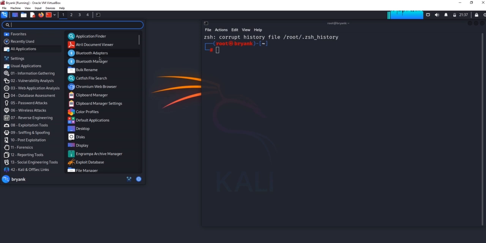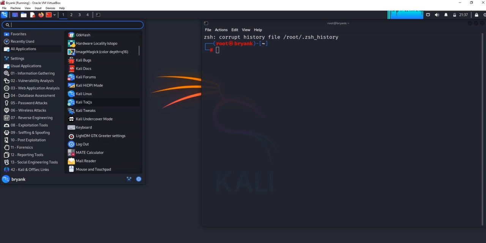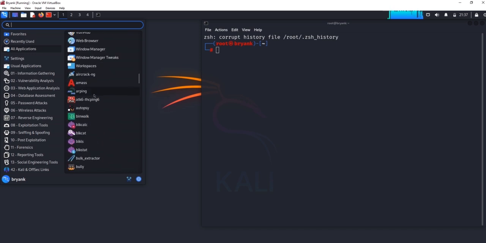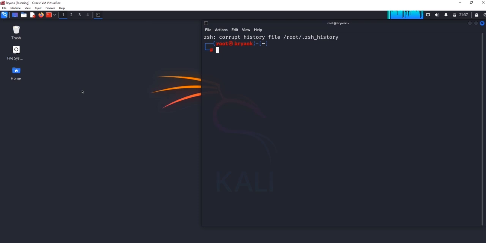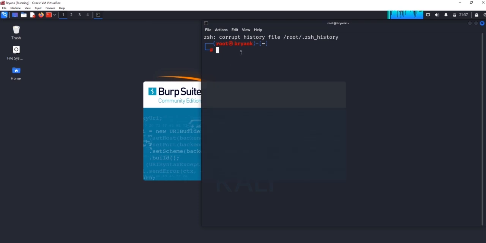You scroll until you find burpsuite. Burpsuite is spelled B-U-R-P, S-U-I-T-E. What's the spelling again? Let's find it so we will not make a mistake on the spelling. Aha, here it is. Burpsuite. So once you click it once, it starts loading up. While it is loading up, let me start the juice shop.